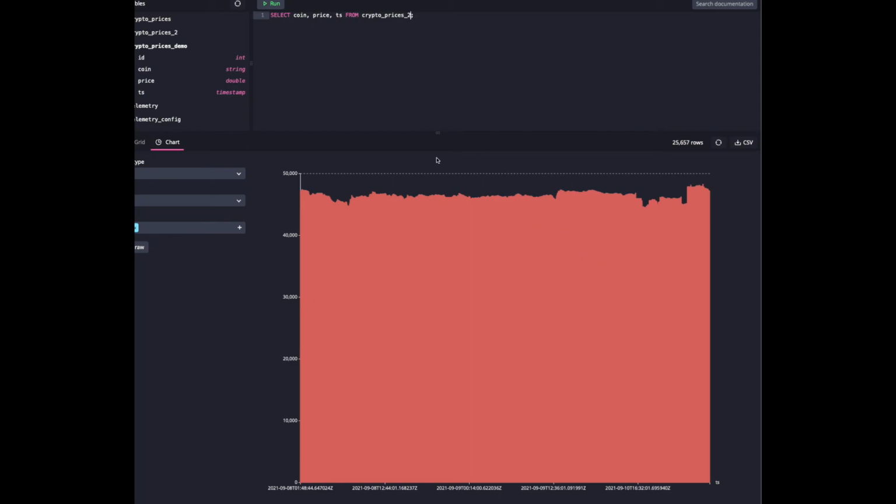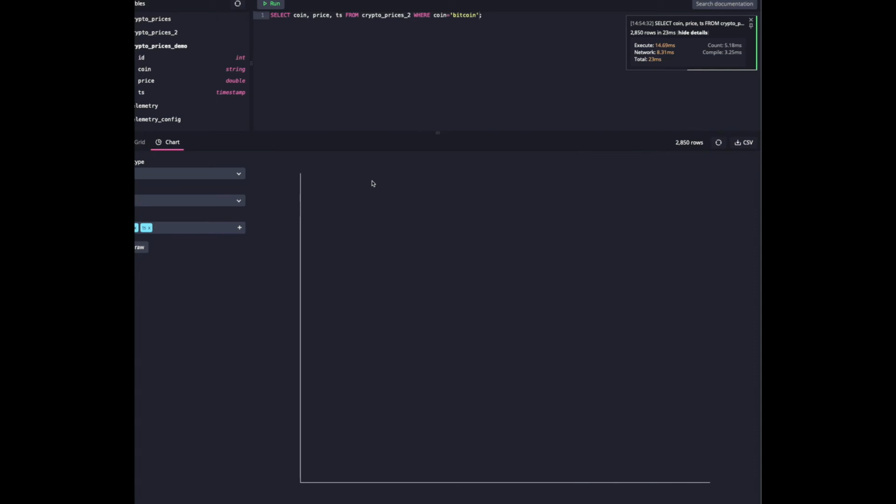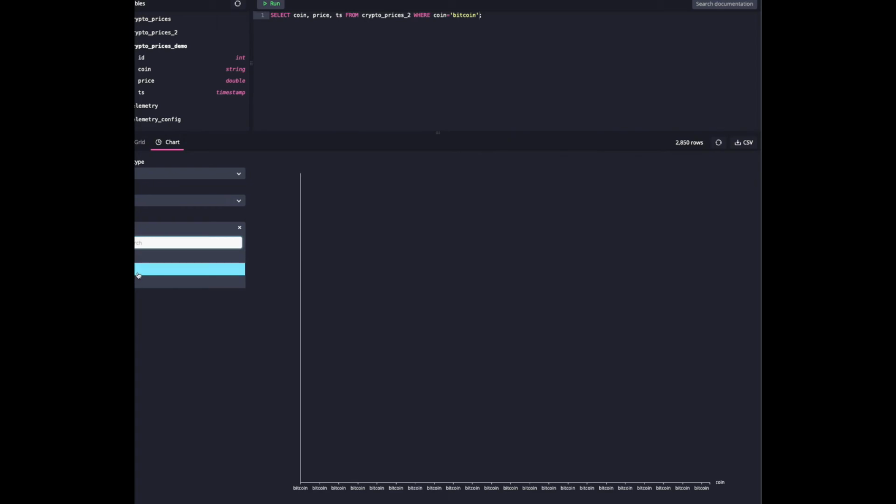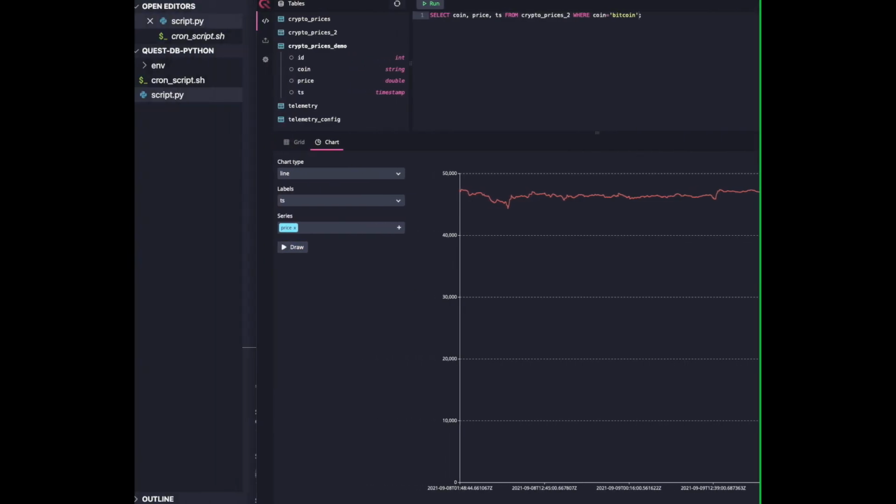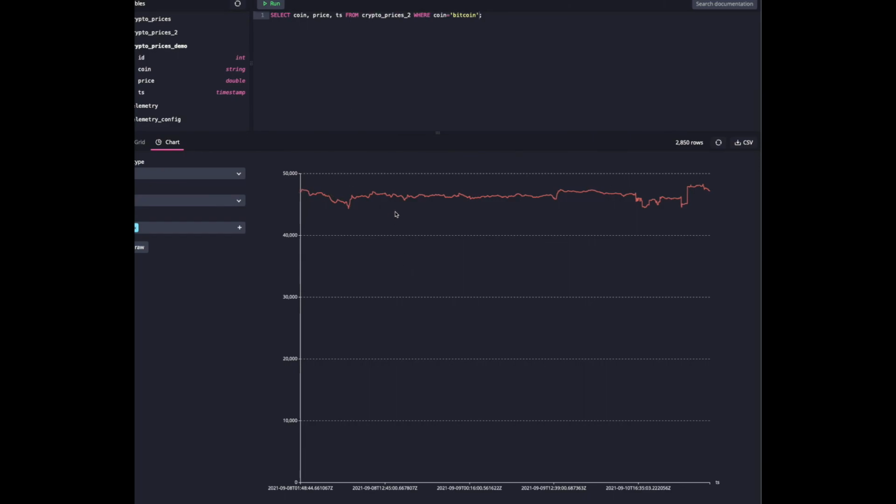let's just do it for one of the coins. So we can do where coin equals Bitcoin. Let's see what's happening here. Right, so it should be the other way around. So the label should be the time, and the series should be the price. There you go, perfect. So we have it as a line chart, label is the time, and series is the price. So you can see how the price is changing over time, which is pretty cool. We can do the same thing for other coins.